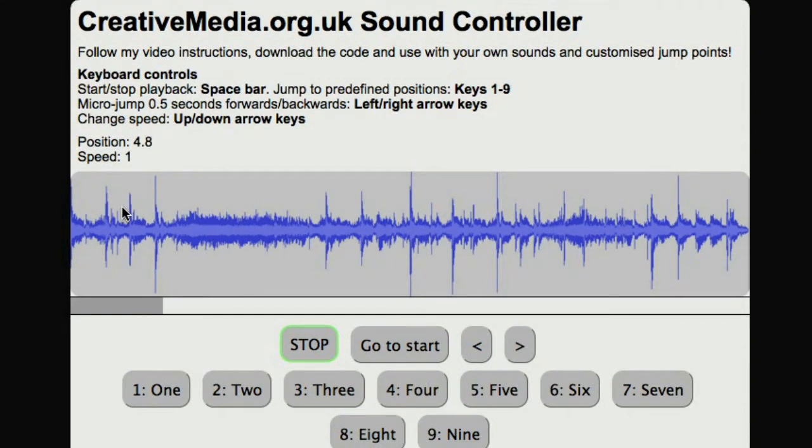You can use the keyboard or the mouse to control playback, which has musical possibilities.